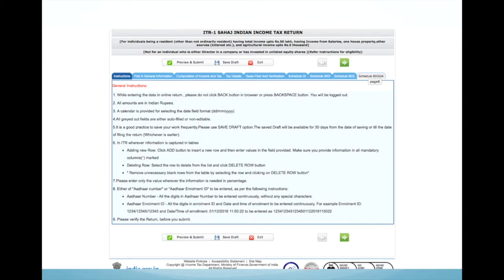So this is the ITR 1. There are 9 tabs in this ITR 1. The first tab is the instructions tab. Next one is general information about the assessee. The next 3 are the main details of the ITR 1 and the next 4 are the schedules to this ITR. Here you can see the preview and submit option. Also the save draft option, where you can save the data in between, and the exit button.